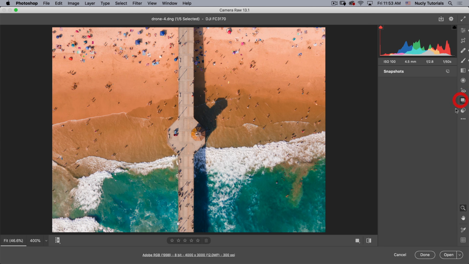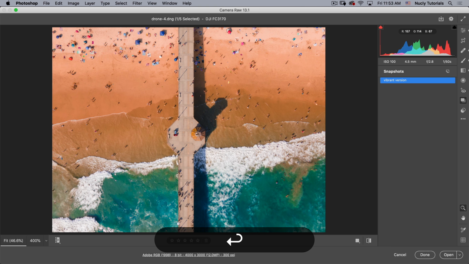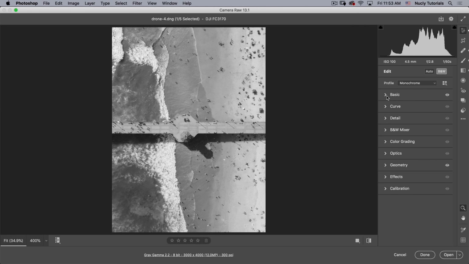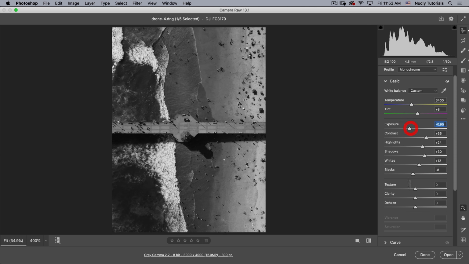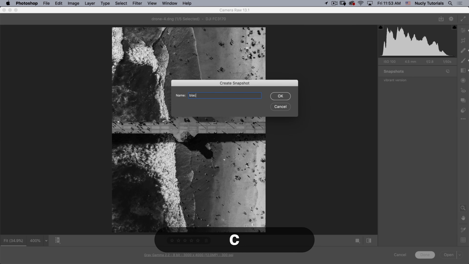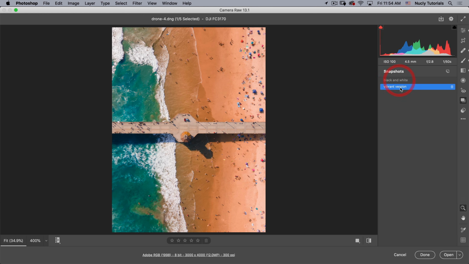All right, next we have snapshot. Snapshot allows you, as you're making a correction, to add a snapshot. So you can say, you know, vibrant version. And then if I want, I could make a whole different set of edits, like so. You know, let's make this pretty different here. And then go back to here and call this black and white. And now what I can do is go and look at those two versions.